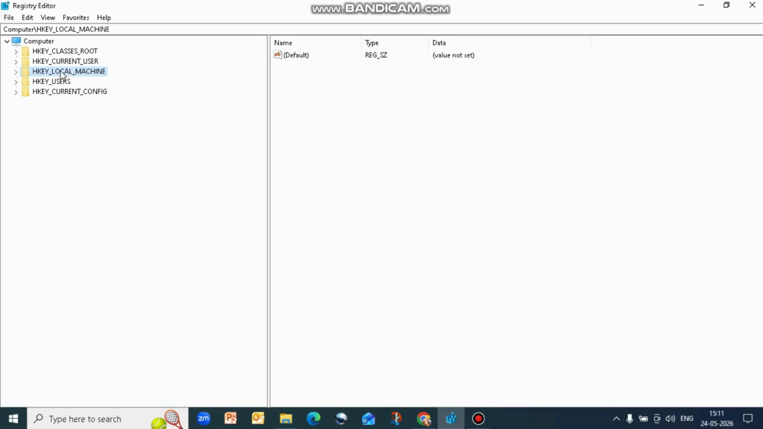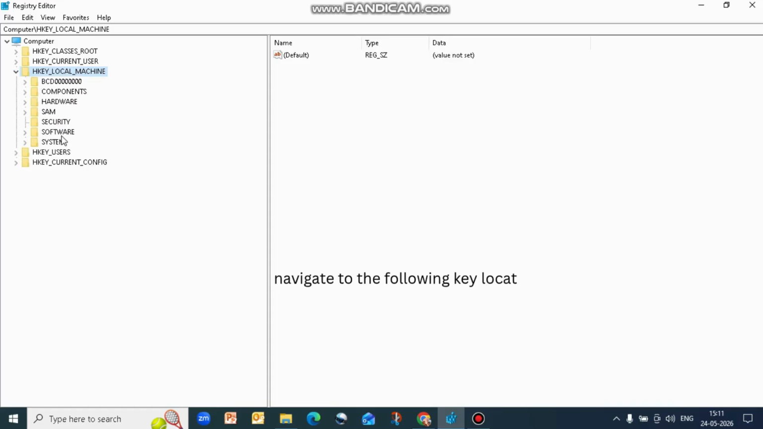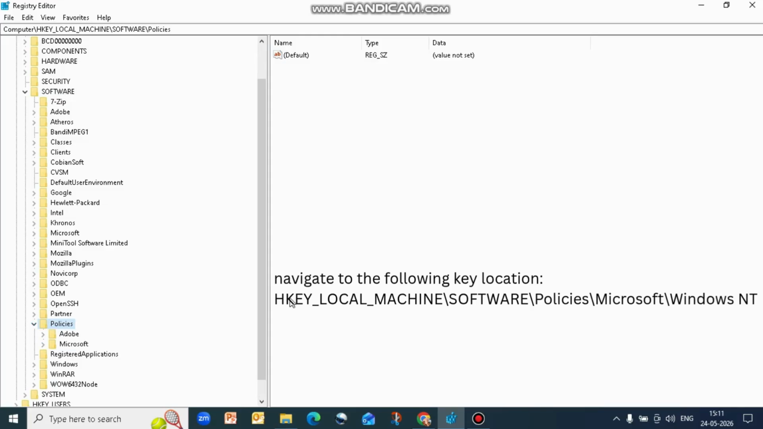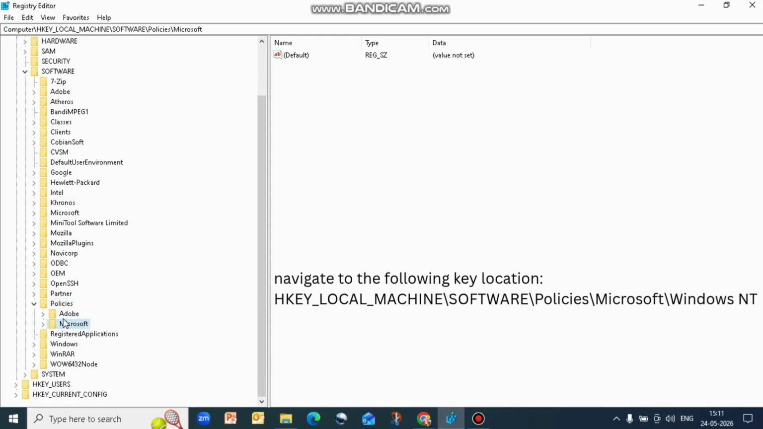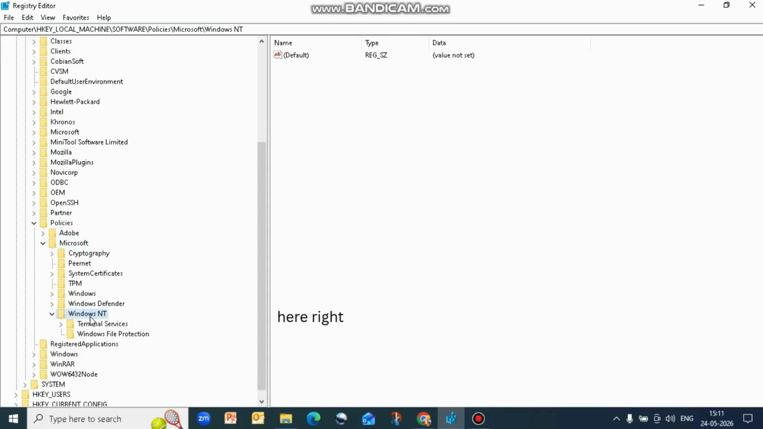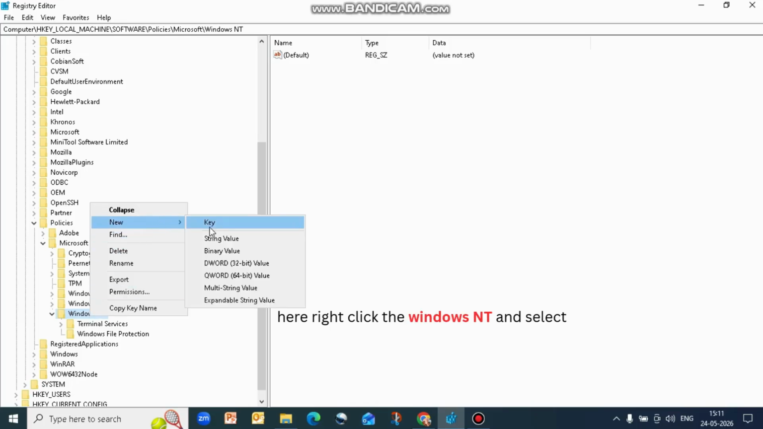Now select HKEY_LOCAL_MACHINE and expand it. Then select Software and expand it. Then select Policies and expand it. Then select Microsoft and again expand it. Then select Windows NT. Here you right click the Windows NT and select New and click the Key option.